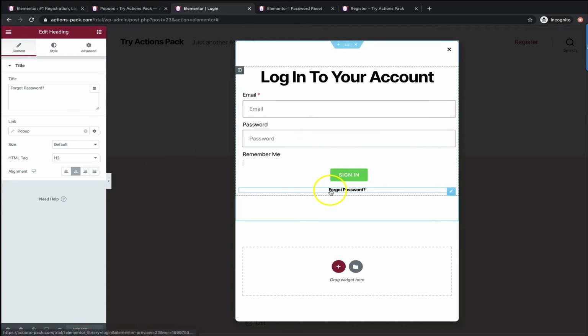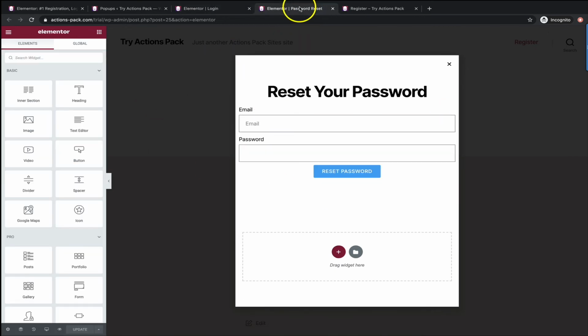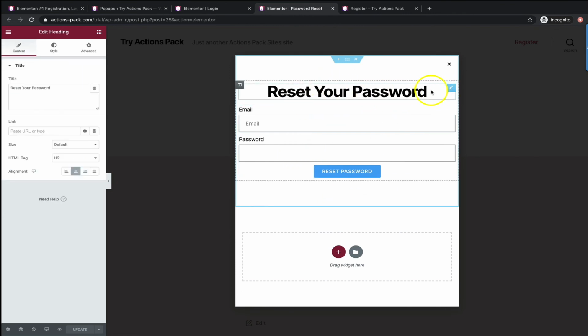So this text field, this heading I added as a heading from Elementor, is now linked. It's a clickable link to open up a pop-up, and the pop-up is the password reset. Now, if you go to the password reset, I've designed a very simple form. I just dropped a heading in the top. This could say anything you want. It's going to be congruent with the design of your own website, so you can change the color, the font, the style, etc. I just want to show you the functionality.